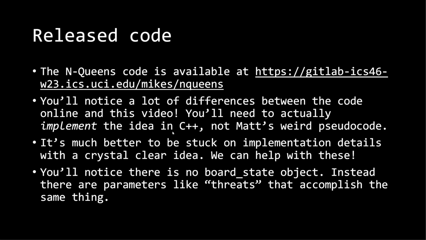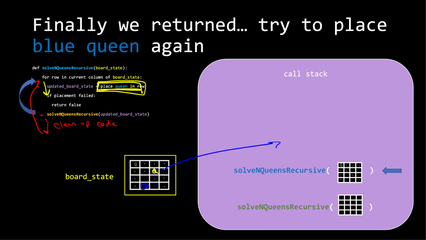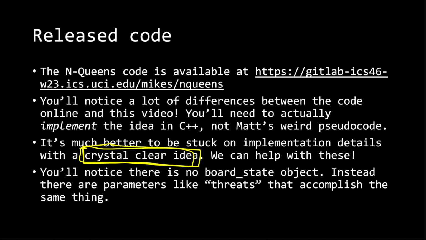But in general, my advice is that it's much easier to debug when you have a crystal clear implementation idea than when your ideas are foggy and you're trying to hack on the implementation as well. So I encourage you to do things like I did, which is write pseudocode out and then work through examples and see how the permutations are generated.